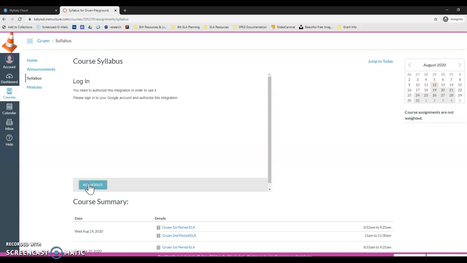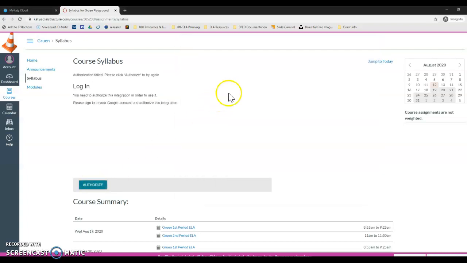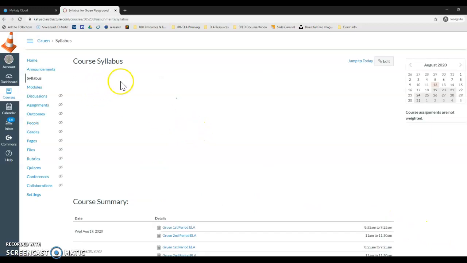Anytime you need to log into Google for school, you must use your school Google account. So I would click authorize, and it's not going to work here because I'm pretending I'm a student, but I would click authorize, and then it would ask me to log in, and I would put my ID number at students.kdisd.org. Then I would log in with my regular password and I would hit authorize or accept. And then it would look like this.